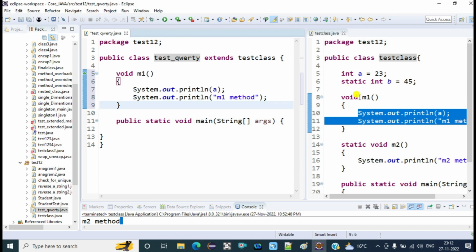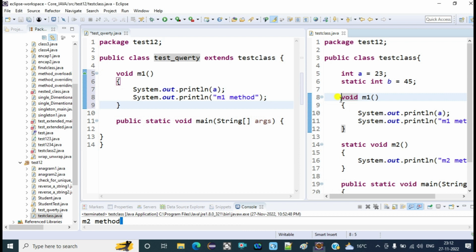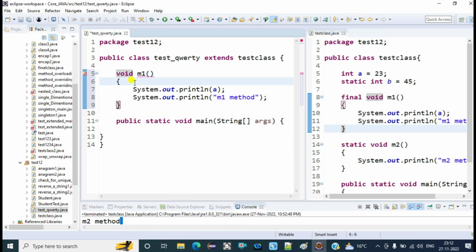Okay, now suppose we are marking any method as final. If we mark any method as final, then we cannot override this method. So now let me try to make this method final. As soon as we make this method final, it is displaying an error here. Why is it displaying an error now? Because we cannot override the final method. Can't override the final method from Test class.